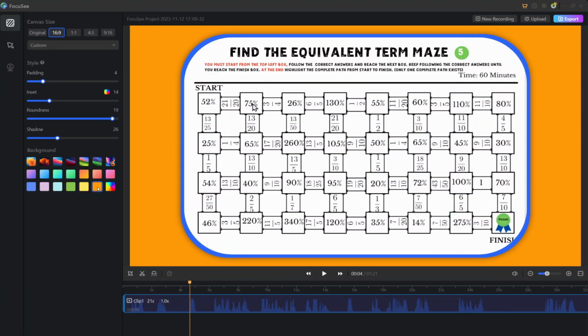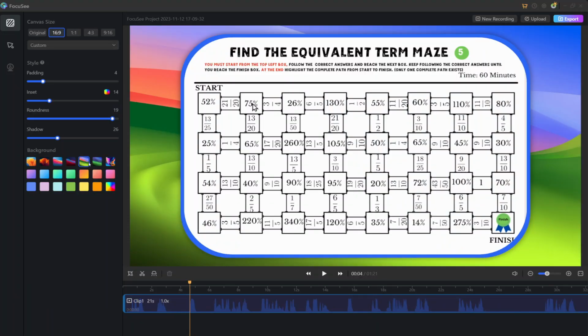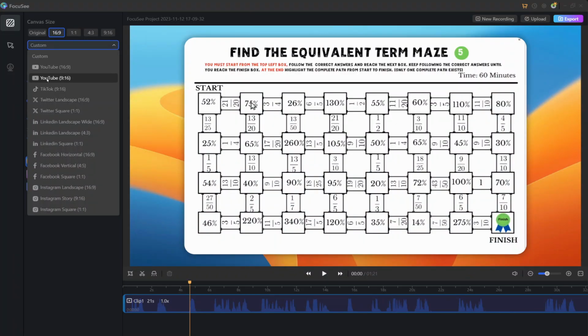It has some amazing features. For example, you can change the background of your video. You can put a border around your video. You have some video sizes for almost every social media platform that you can choose and start making a video. You can change your mouse style. You have some fancy mouse effects.